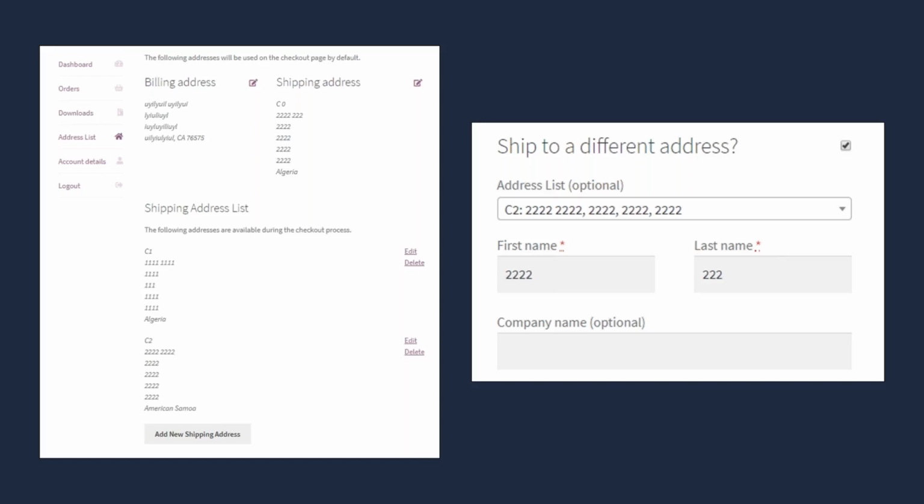For example, a company has 4 contact persons, and the first contact person creates 2 addresses. The second contact person creates another 2 addresses. So all the 4 addresses will be available to all the contact persons while purchasing the product. All the addresses of a company will be under the same hood for use.